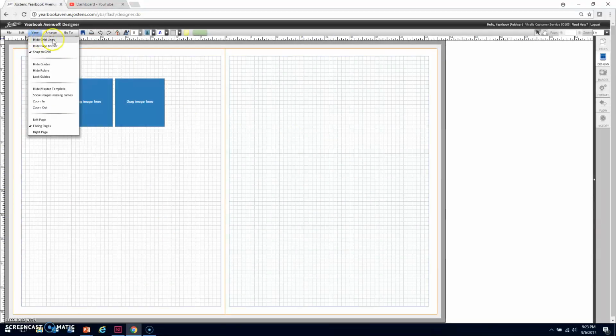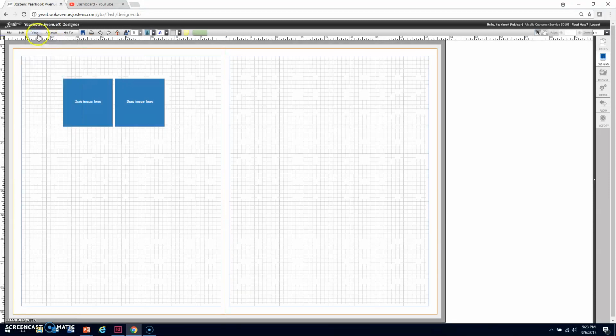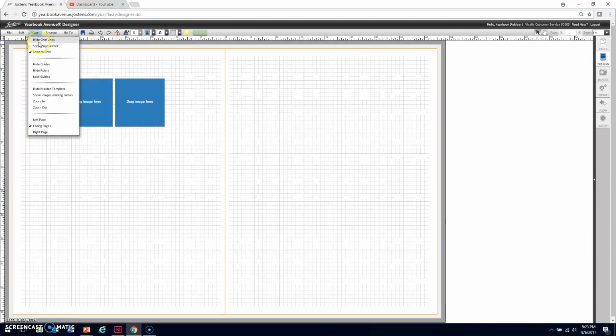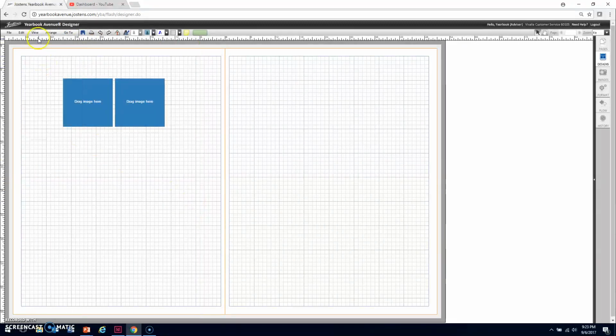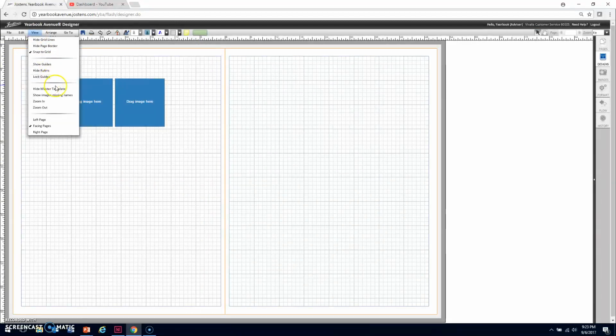Under View, this is where I can hide those grid lines. I can hide that blue page border. I can uncheck Snap to Grid. That will allow me to move elements in teeny tiny increments on my pages. If you do create guides by dragging them out of your rulers, you'll be able to hide them here under the View option. I can hide those rulers if I want, or even lock those guides.